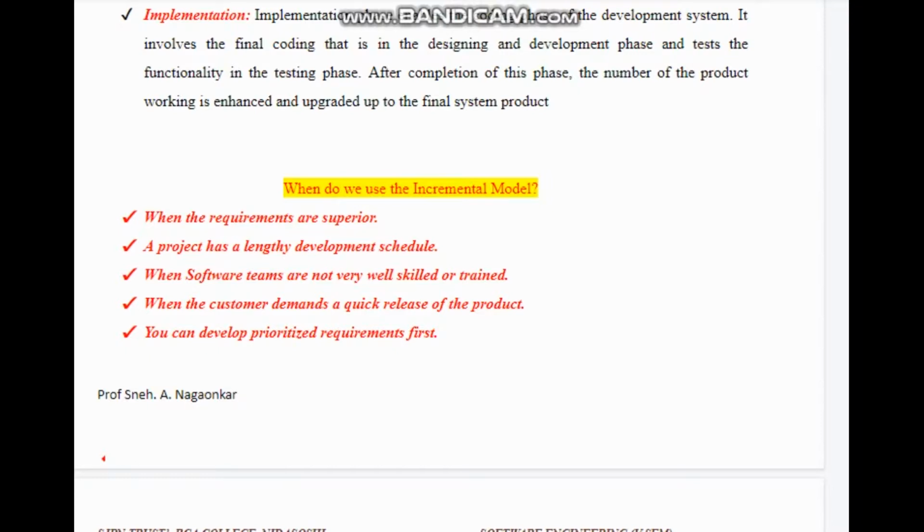Okay, now let me tell you about when to use this incremental model, right? The incremental model is used when the requirements are very excellent, or you can say superior. It means we have a perfect set or blend of requirements. Then, when a project has a lengthy development schedule, meaning we feel it needs a lot of time for development, we may go for a modular approach.